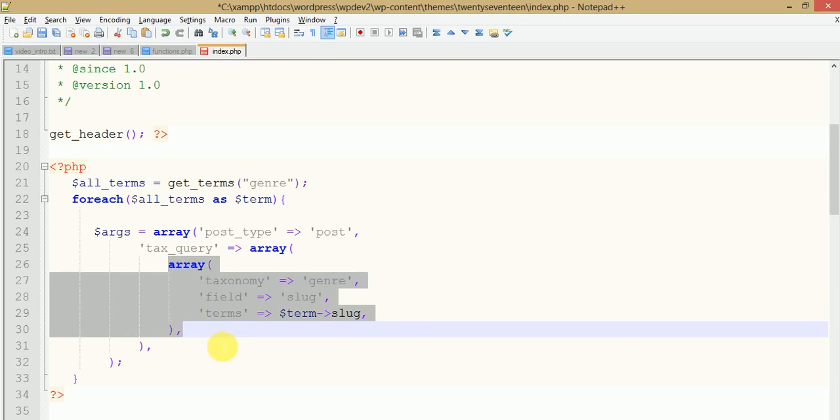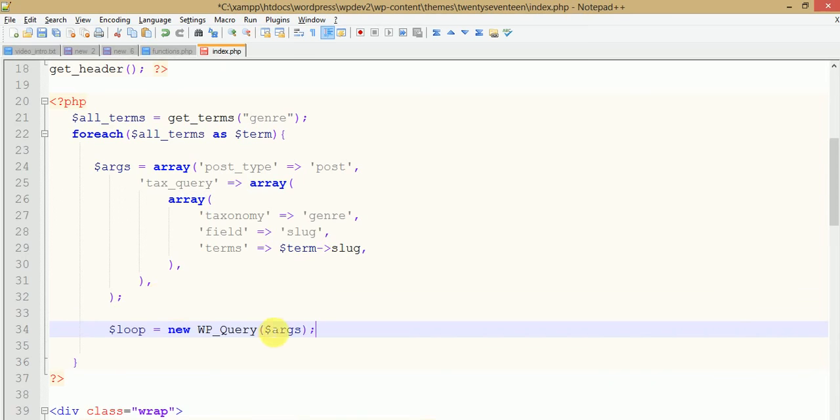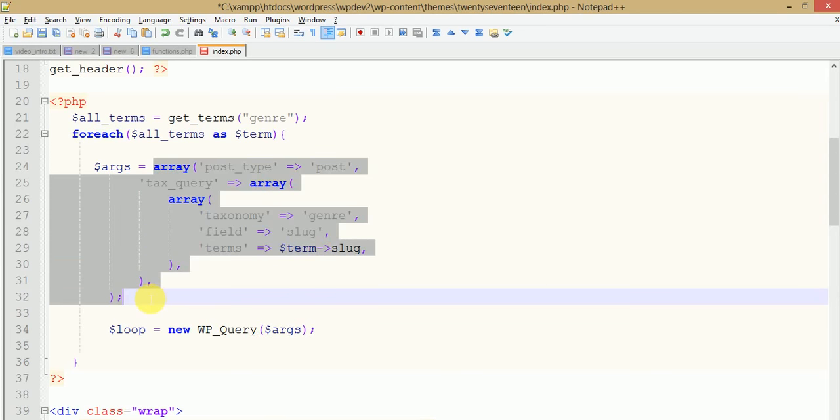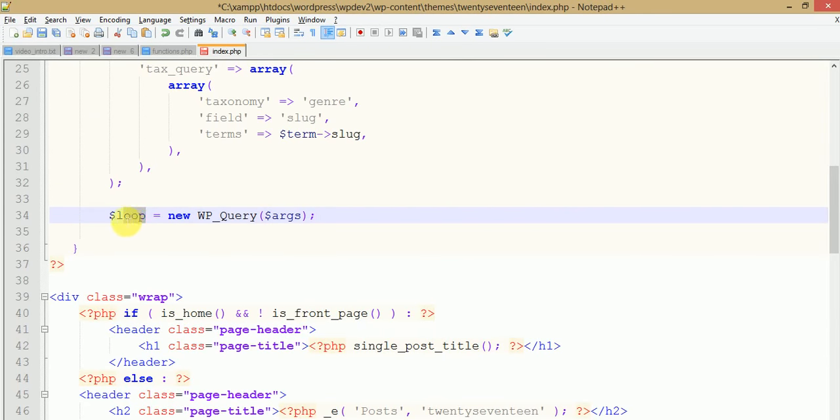Okay, and now let me go and use WP_Query. You have to pass this argument to WP_Query, where it makes a query to the database to get the details or the posts of these terms using these parameters. So by making this array, you pass this argument inside WP_Query, where it queries the database, and all the posts it finds for this term are stored inside this loop variable. Finally, we need to loop through all these posts.